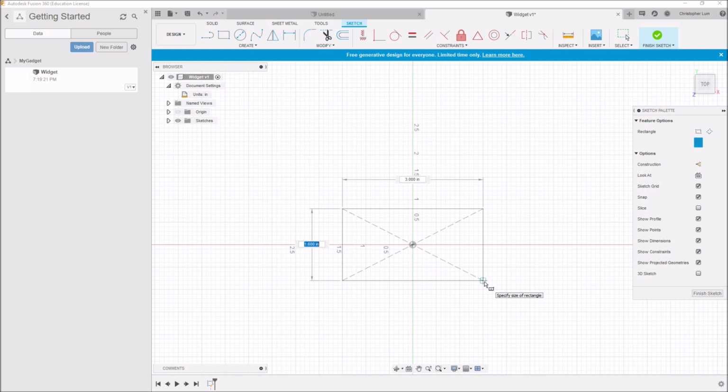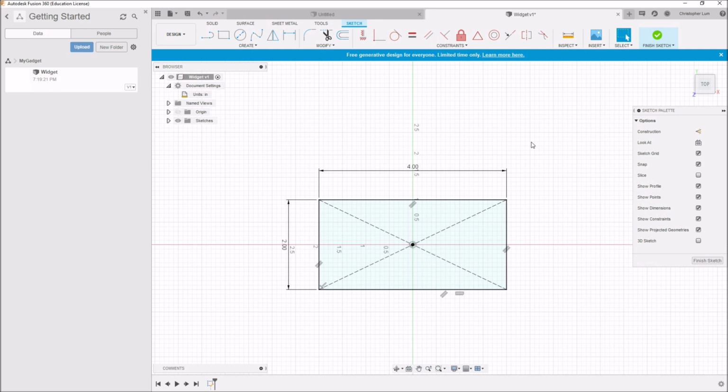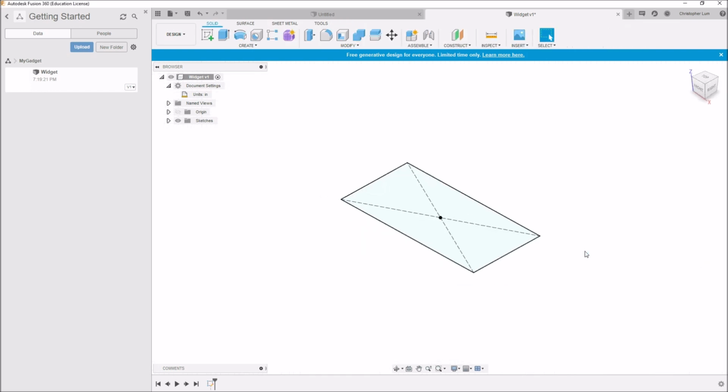Or also notice that the dimensions in those two boxes, one of them is highlighted blue, so I can just type in, maybe I want this 2 inches high. I'll hit tab to go to the next one, and I'll specify maybe 4 inches. And then when I hit enter, that defines my two-dimensional sketch. So this seems pretty good to start. If I'm happy with the sketch, I can click on Finish Sketch, and it snaps back to an isometric view, and we've got our two-dimensional sketch.